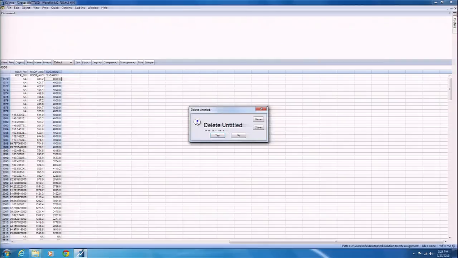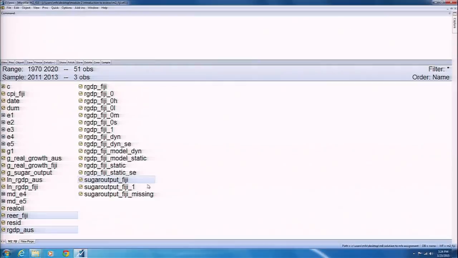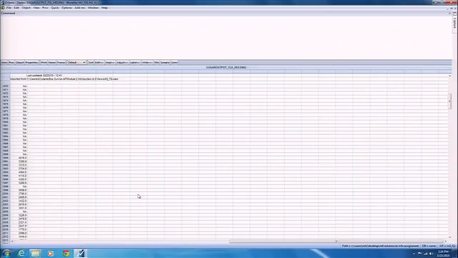Okay, so now let me pick up a series with some missing values in it. You remember in the very first session, when I imported the data, you always ran into this thing called sugar output Fiji missing. If I open it up, you'll see a series there, sugar output series, but with 2 values missing deliberately, the one in 1998 and the other one in 2005.